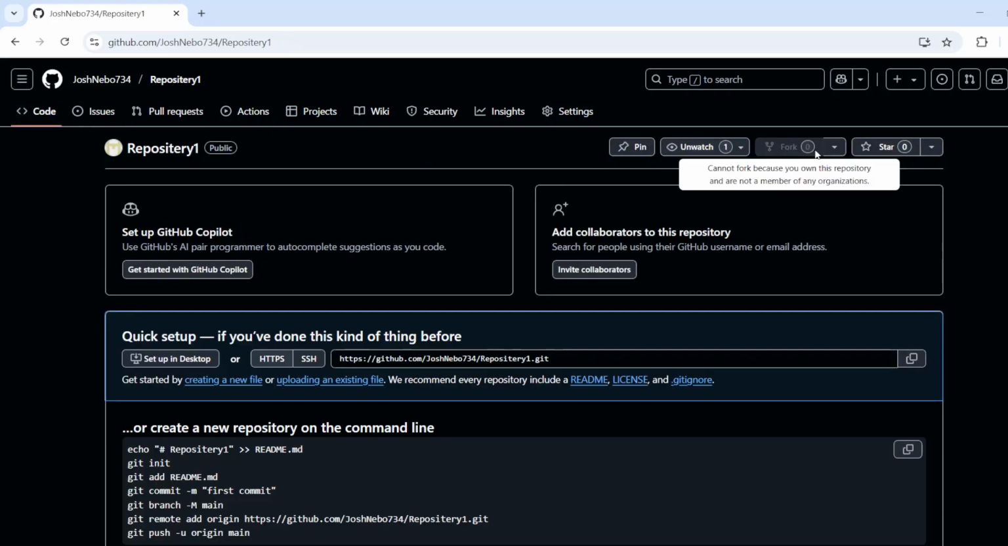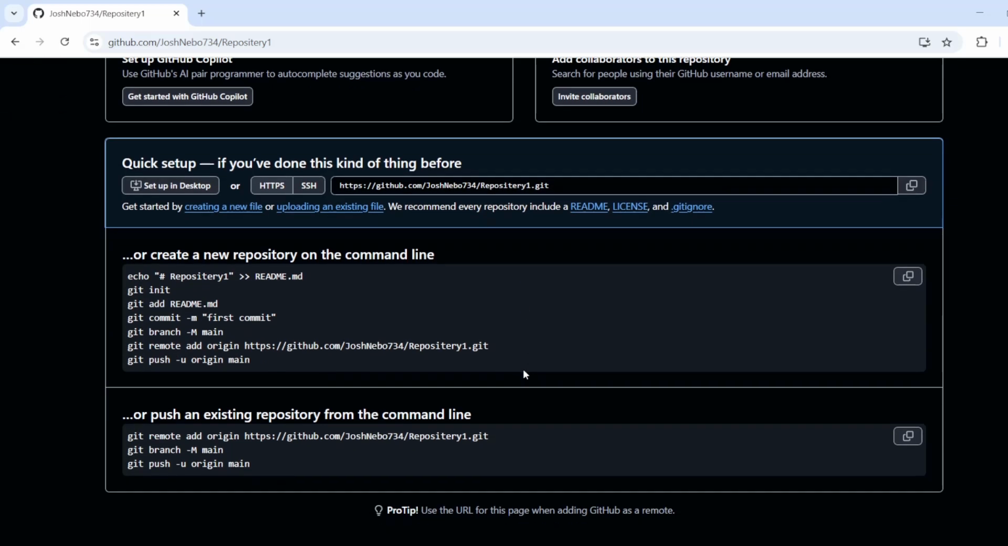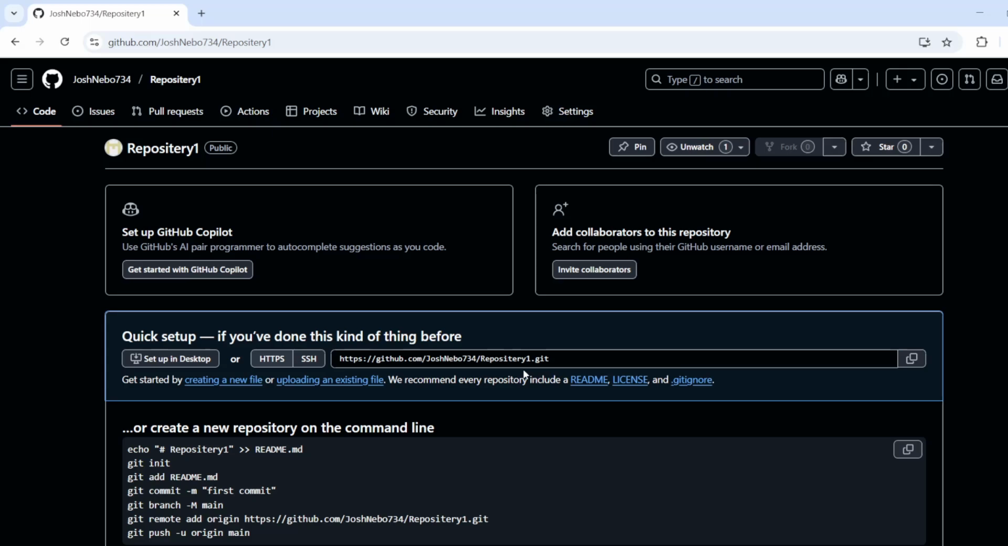So again, from this setting, from this menu, drop down and then click on branches and you'll be able to create a new branch.